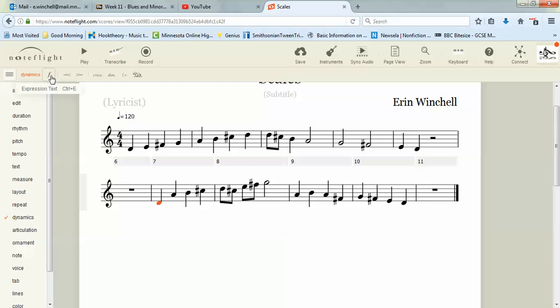I'm going to click on the expression text button. It just looks like a fancy letter F. I click on that, and then it gives me a prompt to type in something. So this is where now I either type like a P for piano, MP for mezzo piano, MF for mezzo forte, or I want this to be forte, so I'm going to type in F, and then I just click outside of there and the fancy F shows up.